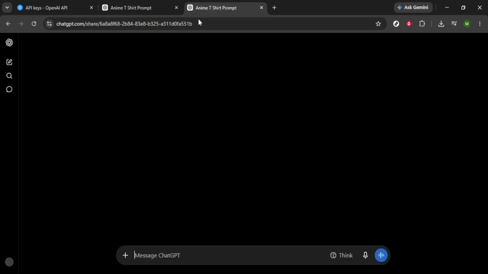Now here's a little tip. Paste that link to open it in a new window. What this does is give you a cleaner layout of your conversation. It removes any additional distractions that you might encounter on the main interface.